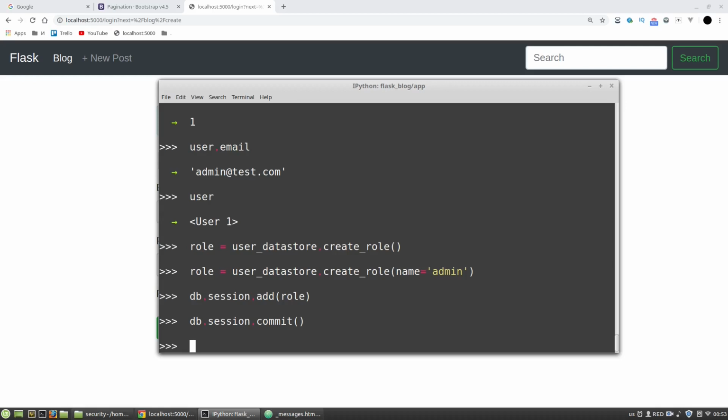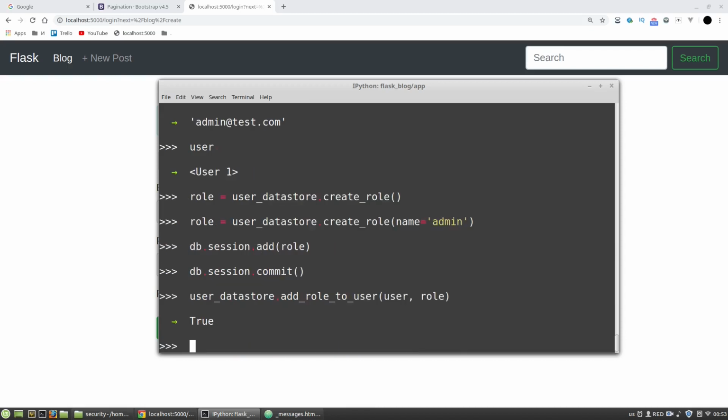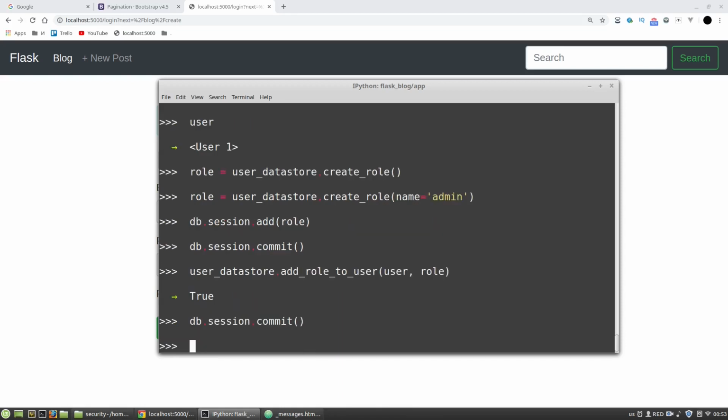Now I have to set the relationship between them. So user data store object, and I'm calling the add role to user method, user, role, db session commit. Okay, I've got the admin.